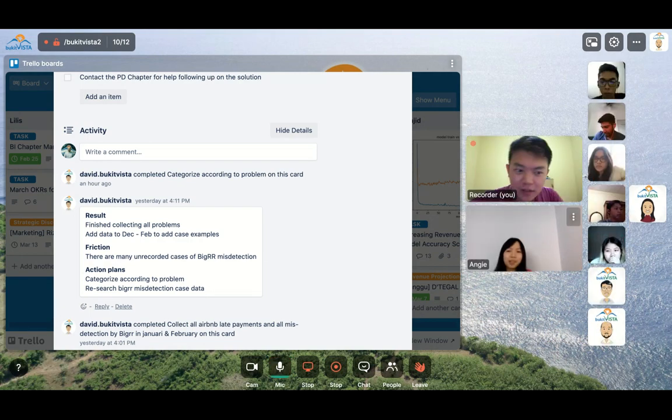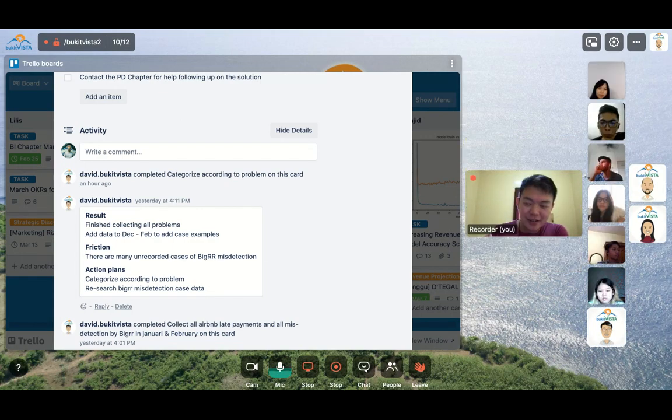Okay, thank you, Kadafit. Are there any comments or suggestions? Yes, a question to David. Actually, for the unrecorded case of bigger misdetection, is it that the details are wrong, or the record is not found on bigger?